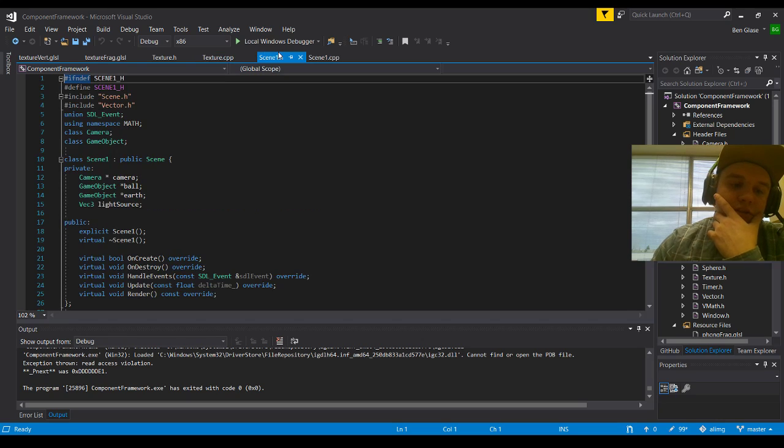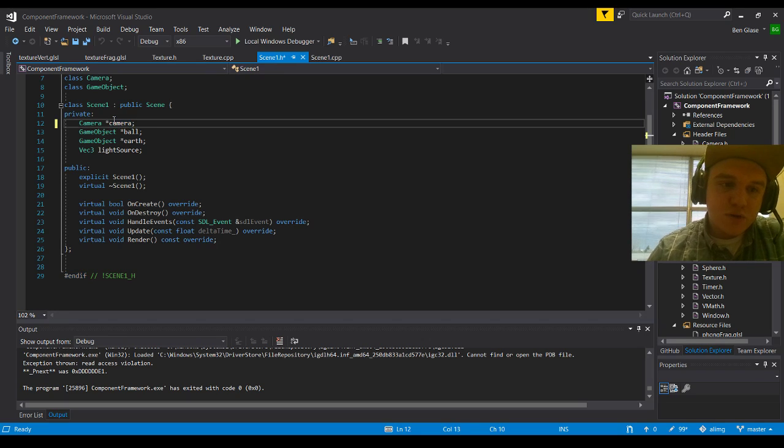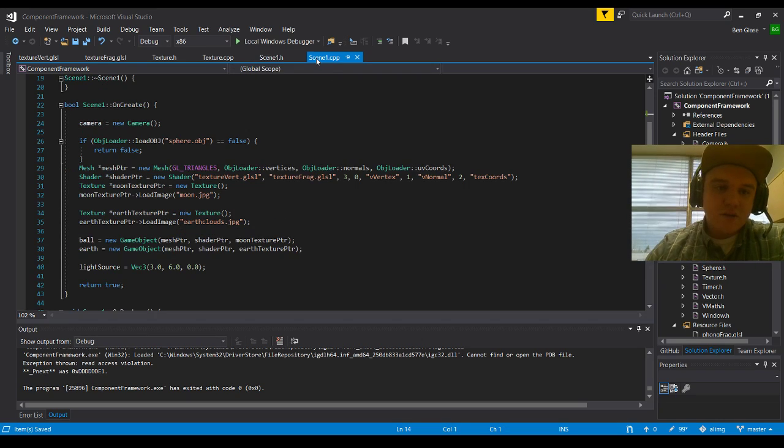And then moving on to our scene, nothing new as compared to the skull project, aside from the fact that we're going to have a few more pointers because there's going to be more objects in the scene now. Of course, we still have our pointer for the camera, we have our pointer for the ball, and we have our pointer for the earth, as well as our vector for the light source. And then, of course, we just have all of our overrides. Nothing new here as compared to scene 0.